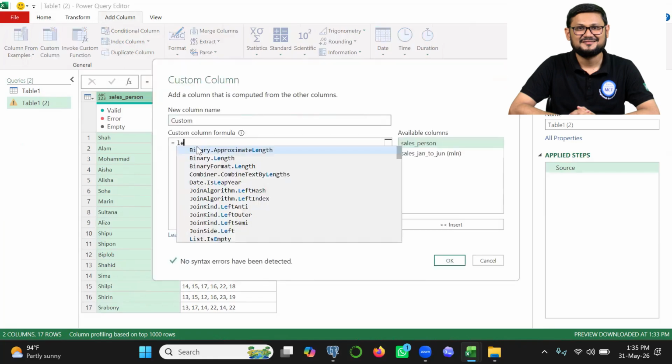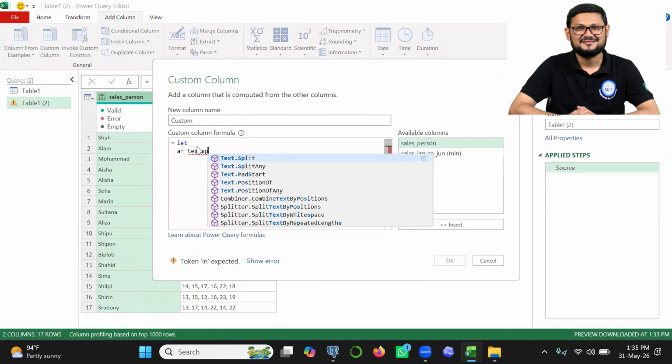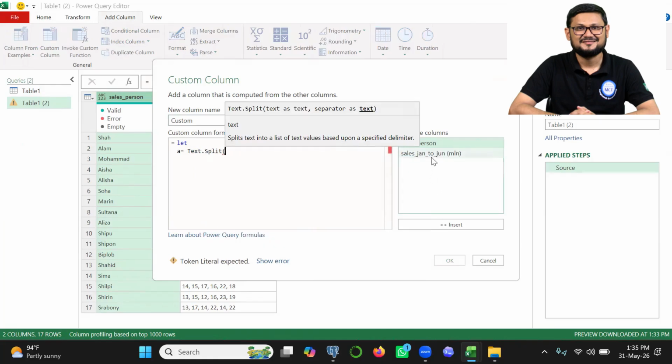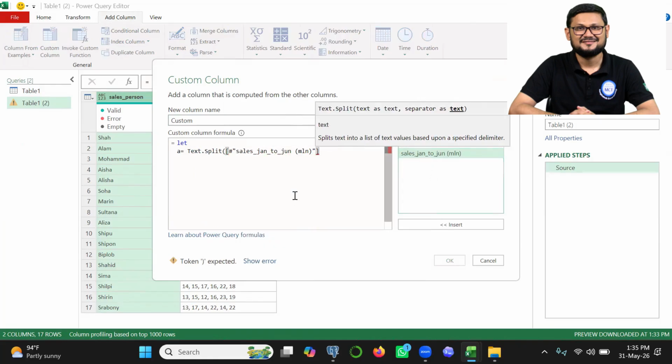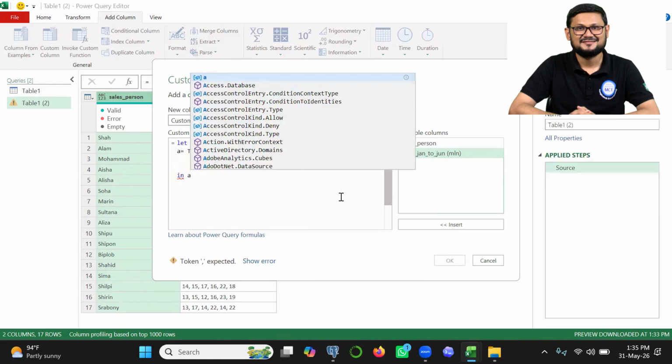Here I will use the LET. I'll define a variable which is a. I'll use the TEXTSPLIT function. The text will be my sales from Jan to June, comma, and the separator will be comma and space. I'll close the LET by writing IN, and I will write a to see my result.